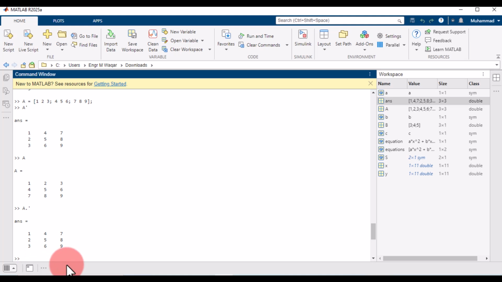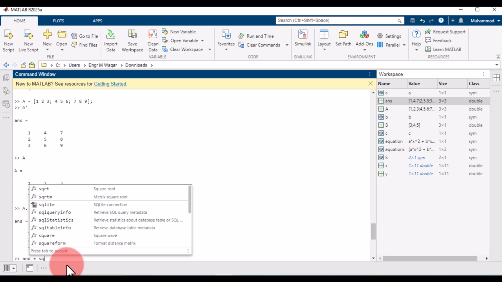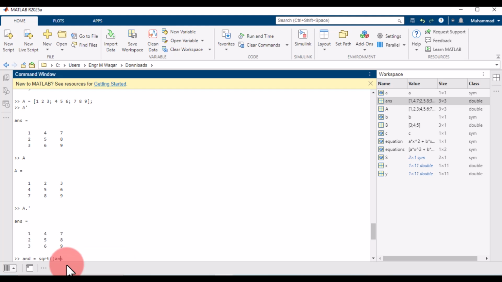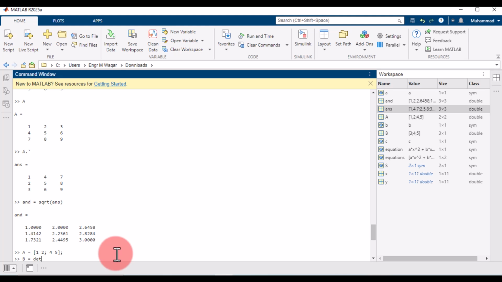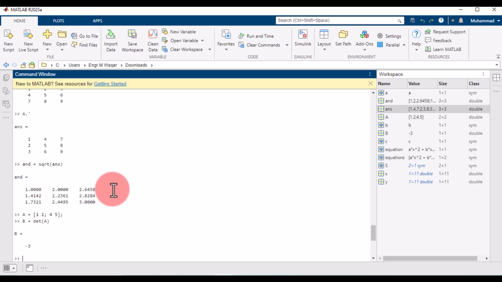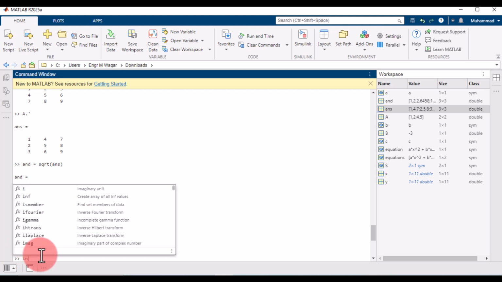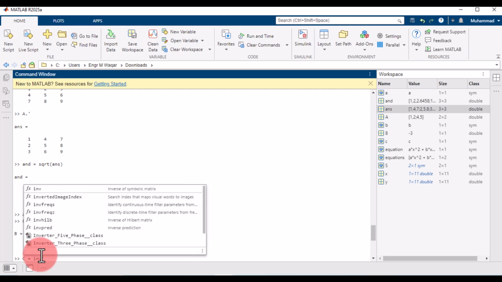To find the square root of this matrix, let's try another example. SQRT and answer. This function will give me the square root of each element of this matrix. We can find the determinant of the matrix using a single command, determinant of A. I think you observe another thing, that every time I'm using the same variable name, it's updated. The new values are saved in the workspace. So its determinant is b is equal to -3, and I can even find the inverse. C is equal to inverse of A.